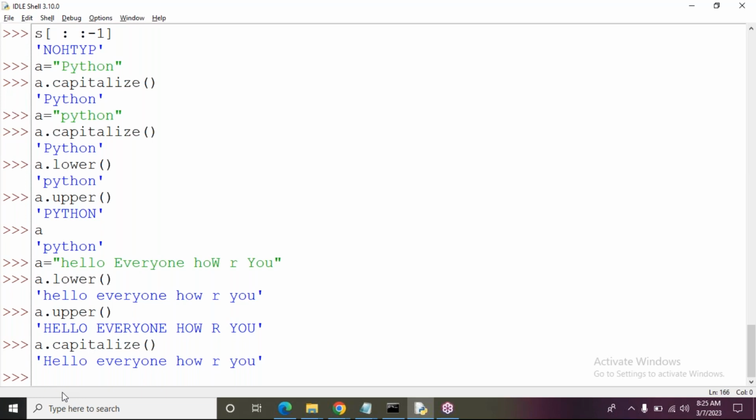Okay, so we have a dot is upper. Is upper means it will check whether every character is in uppercase or not. So it will just consider this string which you have initialized. So this string should be capitalized. Here we see that the whole string is not capitalized.